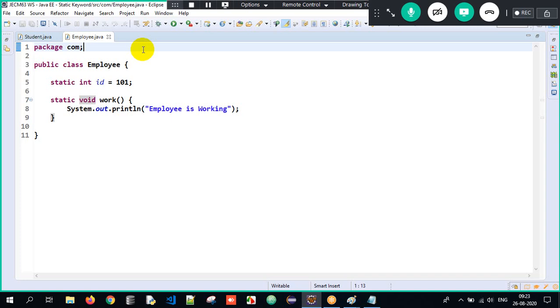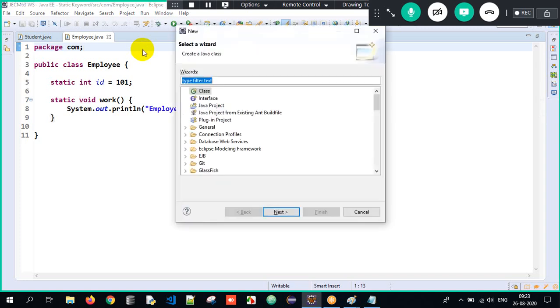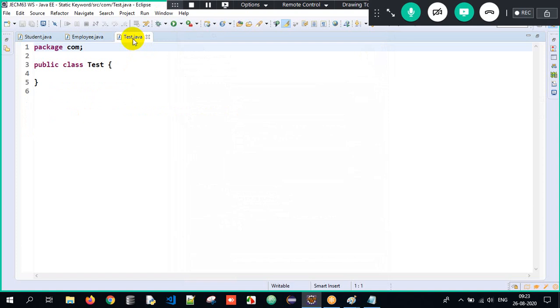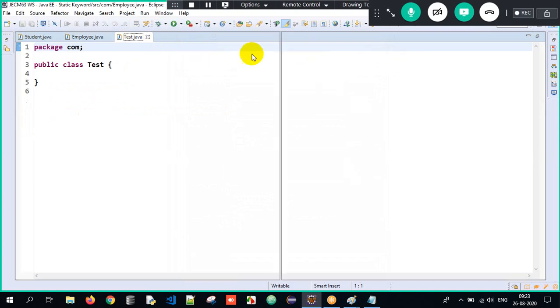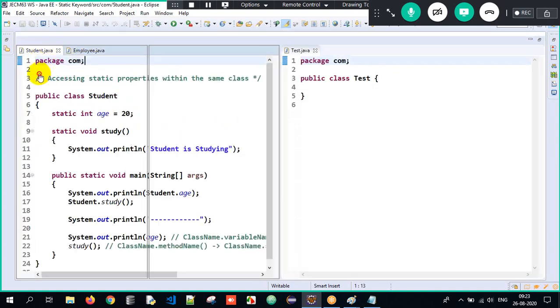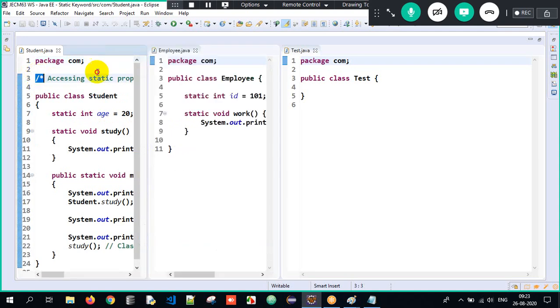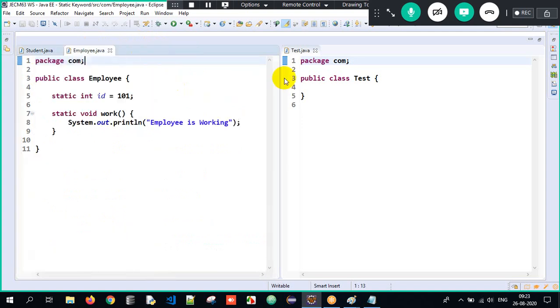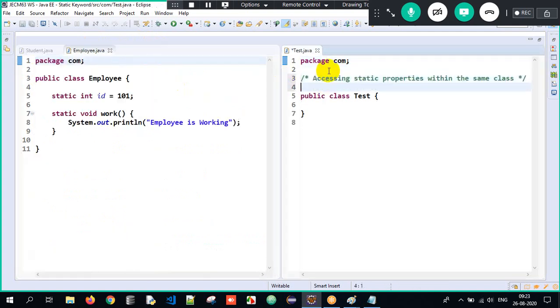I'll create one more class. See, control N. I will create a class and the class name is test. What is the class name? Test. So I'll just drag it towards the right side here. Perfect. So this is an example for accessing static properties in another class.